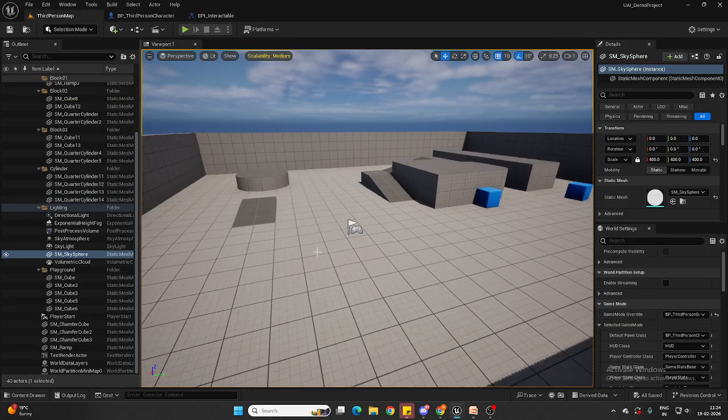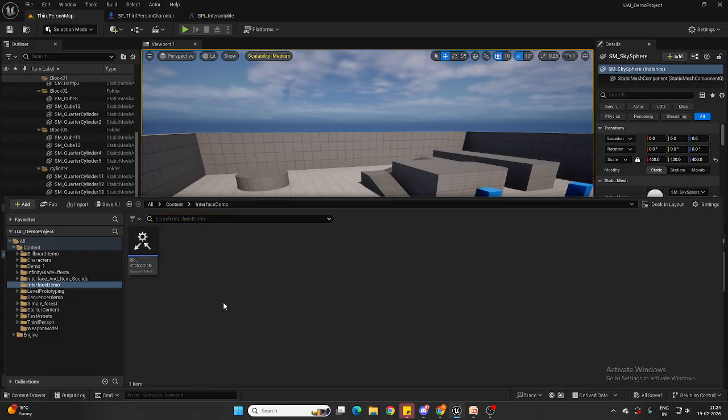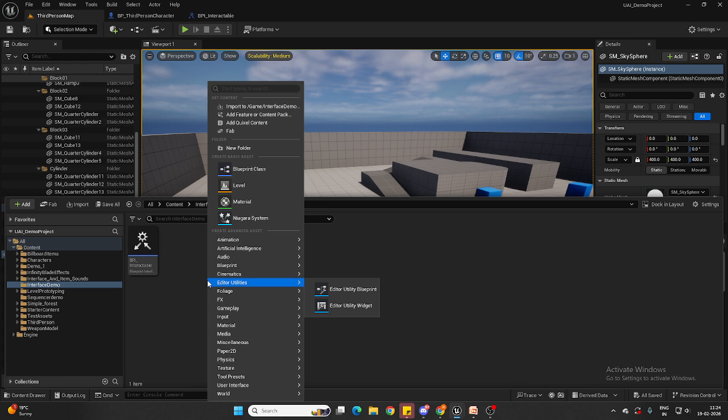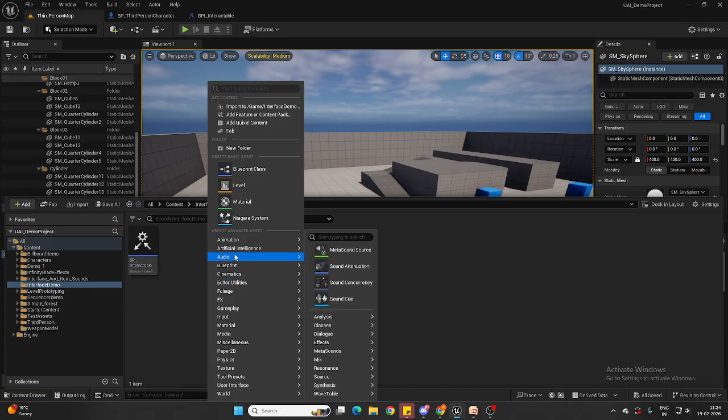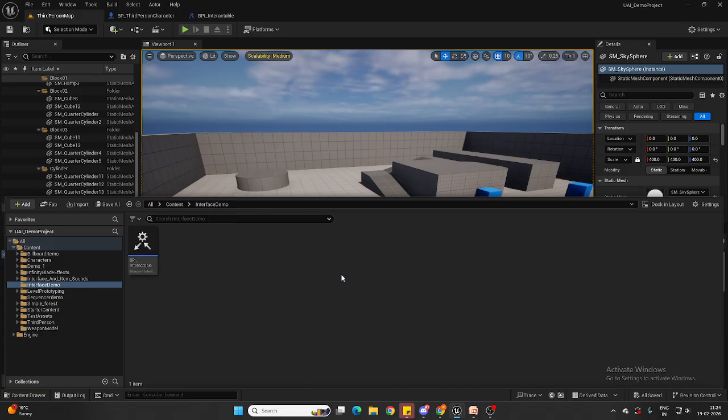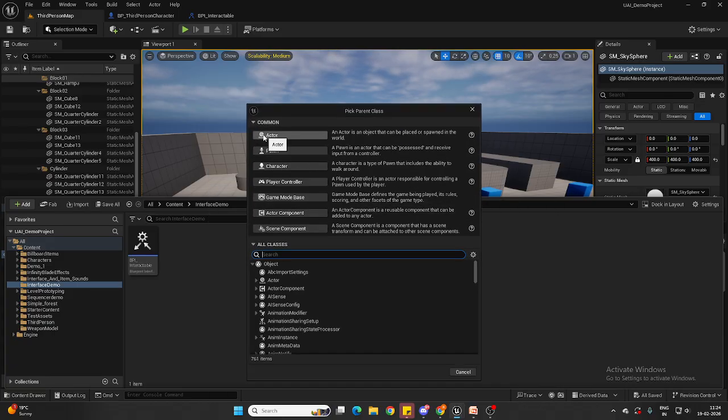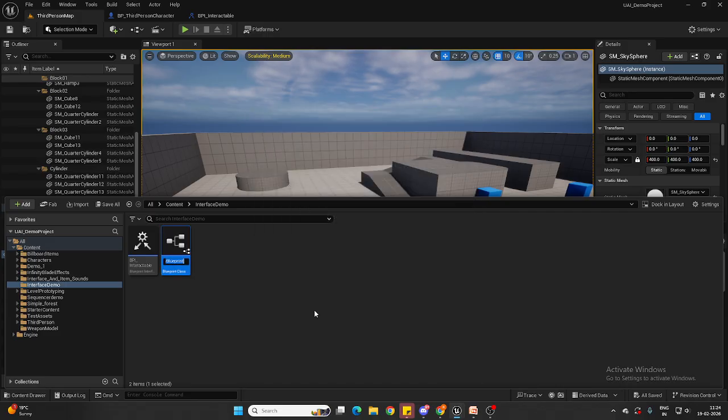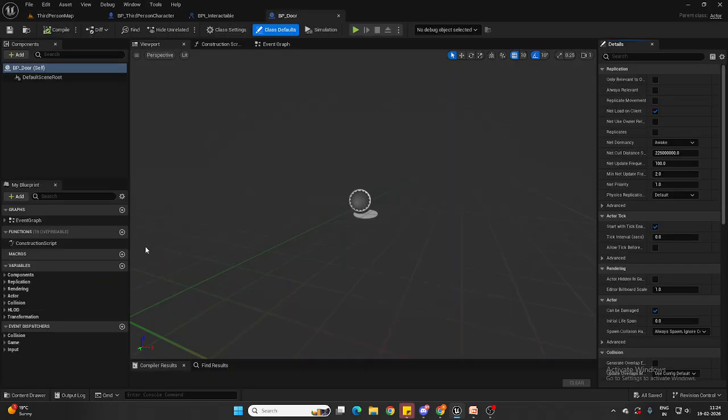Now let's go to our content browser and let's create an object through which I want my player to interact. So let's create a blueprint of type actor. BP underscore, let's say door. Double click to open it.